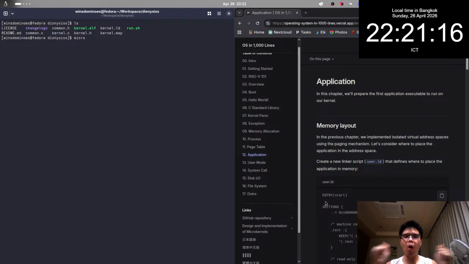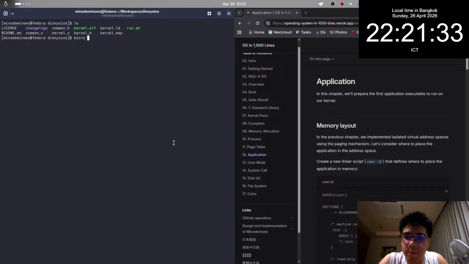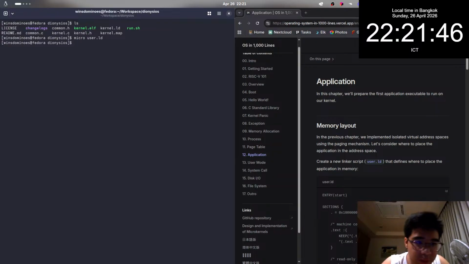Let's go! Okay. Memory layout. In the previous chapter, we implemented isolated virtual address spaces using the paging mechanism. Let's consider where to place the application in the address space. So here we're trying to put our application somewhere, and the address space is basically the memory, right? So we're gonna define a specific region of memory where we're gonna put our application.